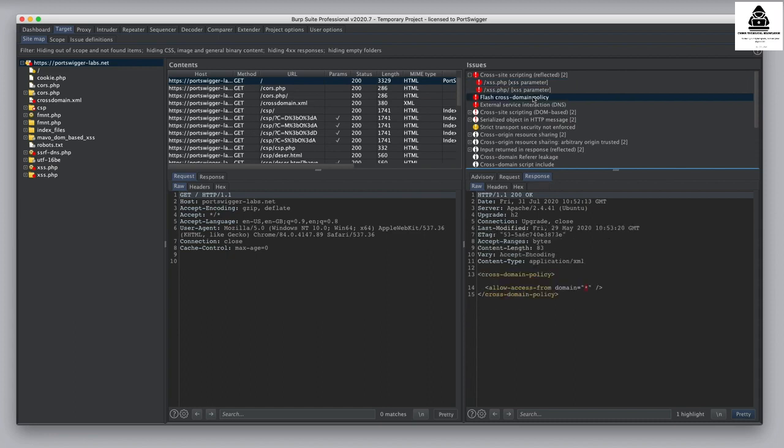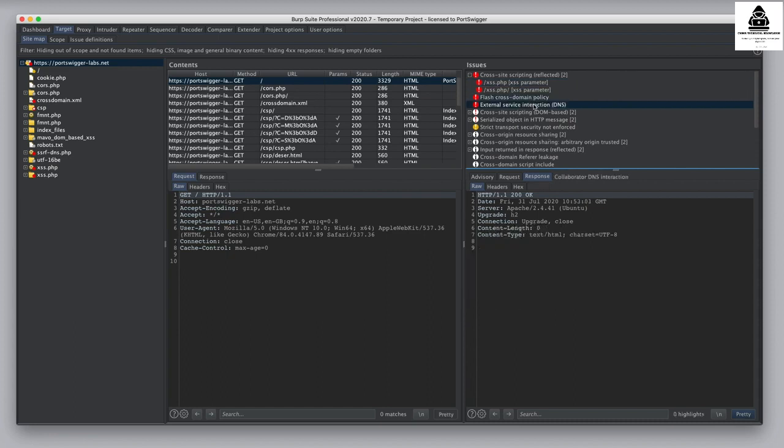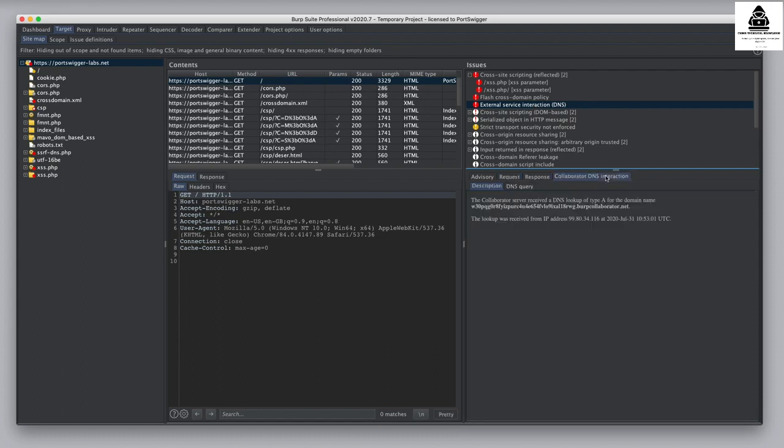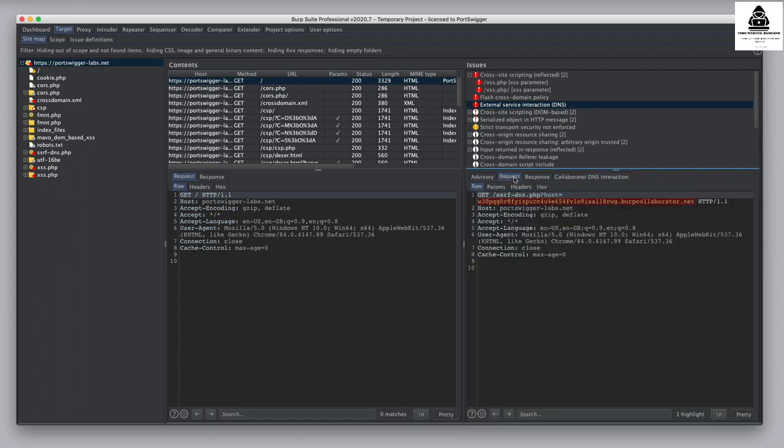Different types of vulnerability will report different evidence. So here we have one that is using Burp Collaborator to detect an external service interaction. So we send a payload with a URL on Burp Collaborator, and that caused a DNS interaction for that domain name.